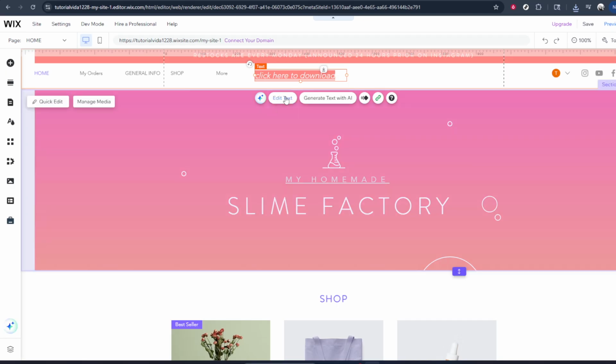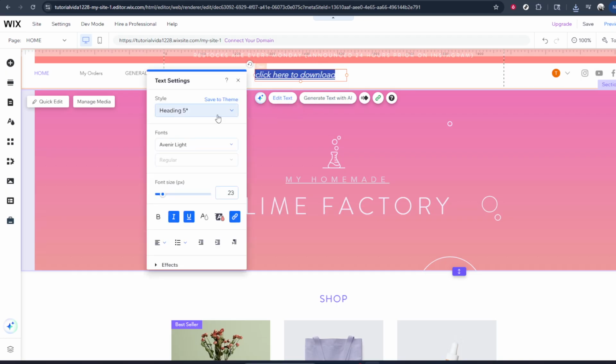Once the text editor is open, you'll see a small toolbar or panel with various options for customizing your text. Here is where you can change things like size, color, alignment, and of course, the font itself. To change the font, look for the drop-down or button labeled Fonts or simply Font. It's usually near the top of the panel and will display the name of the font that's currently being used.